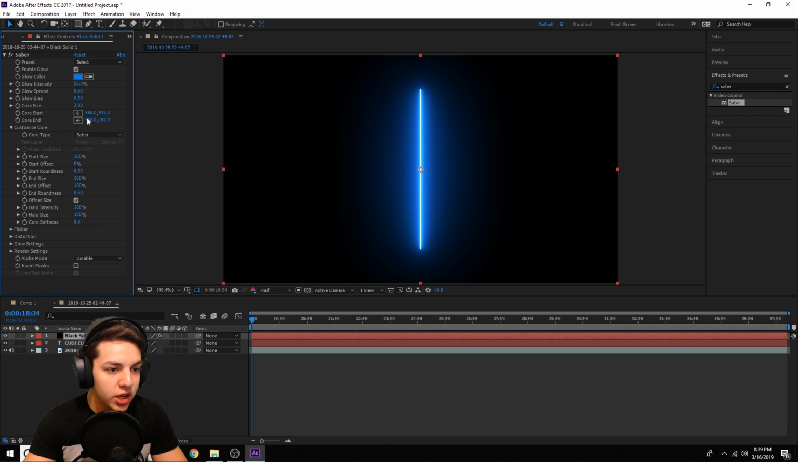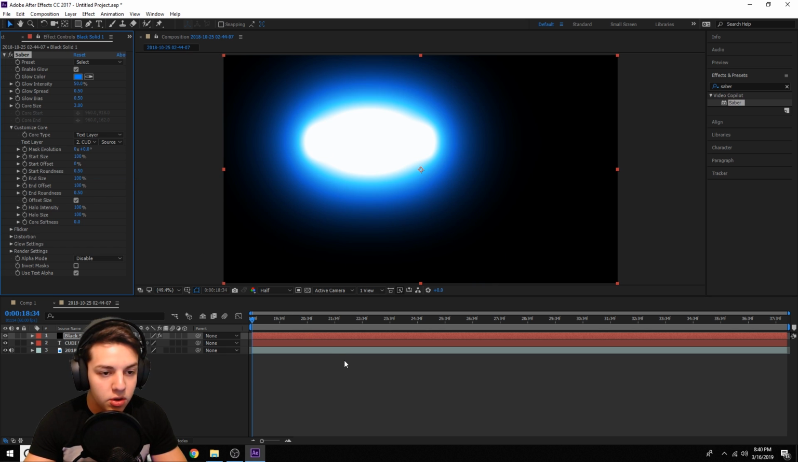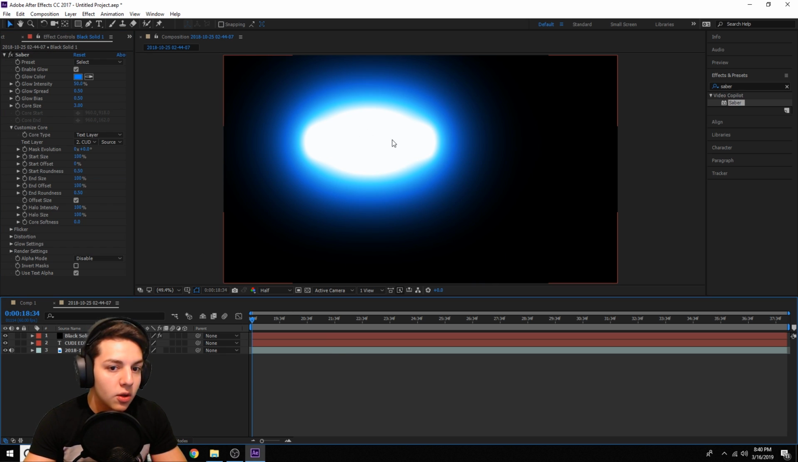This is where you can change your text layer and where it goes and stuff like that. So we're gonna go from Saber to text layer by clicking on core type, and you see text layer here. Click to where it says none. Click on that and click on CudiEdits, or whatever you named yours to be. As you can see already, it's going to the text layer.